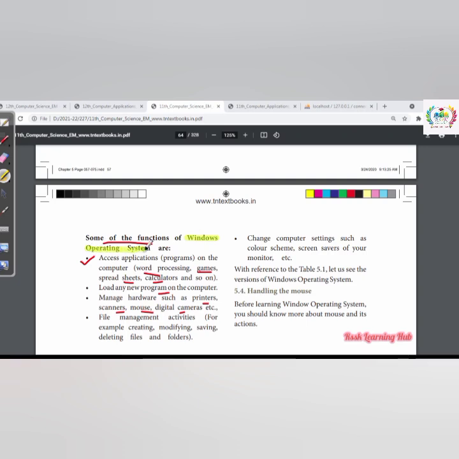Okay, now coming to file management activities: creating your file, modifying, saving, deleting or updating your files and folders, everything is performed based upon your operating system. This files and folders concept we are going to study next. In the next subtopics we are going to study that in detail.